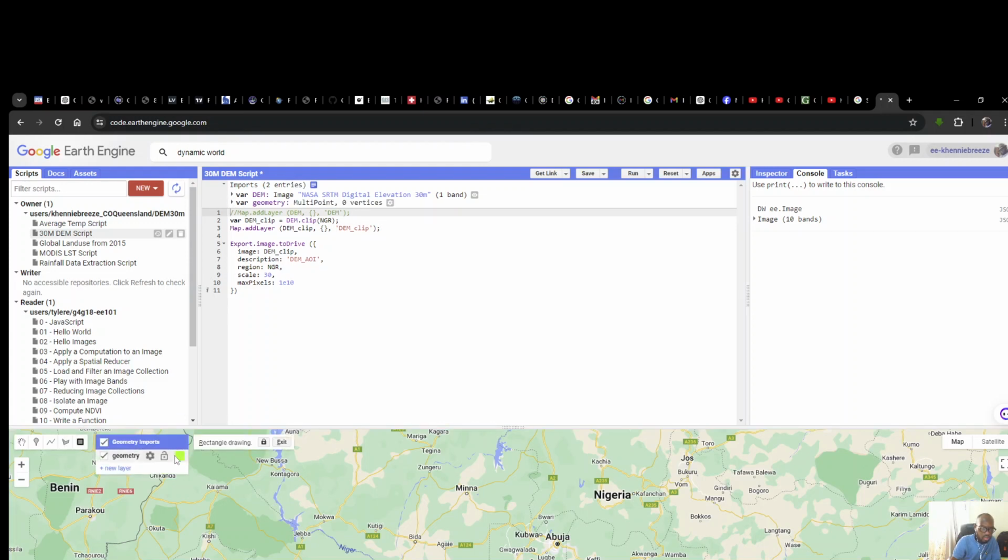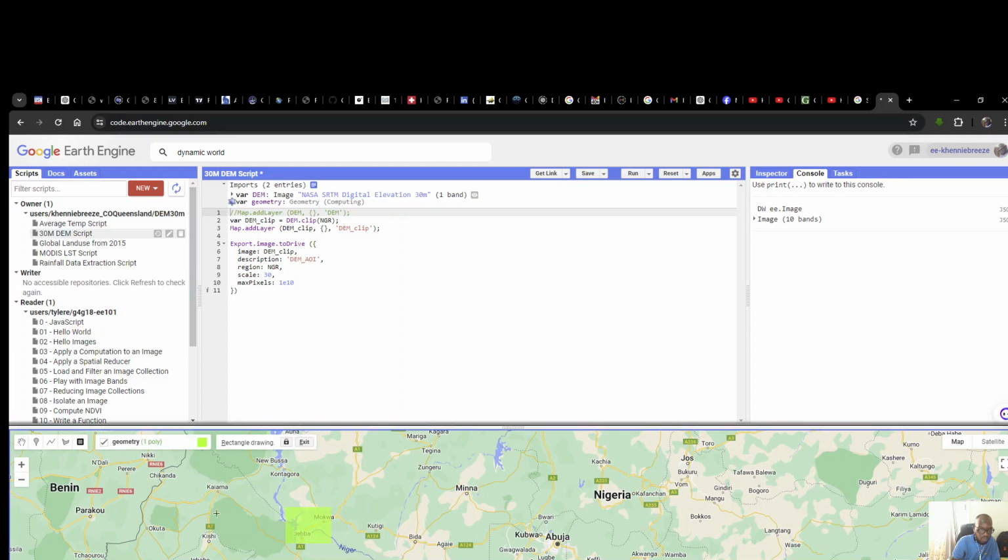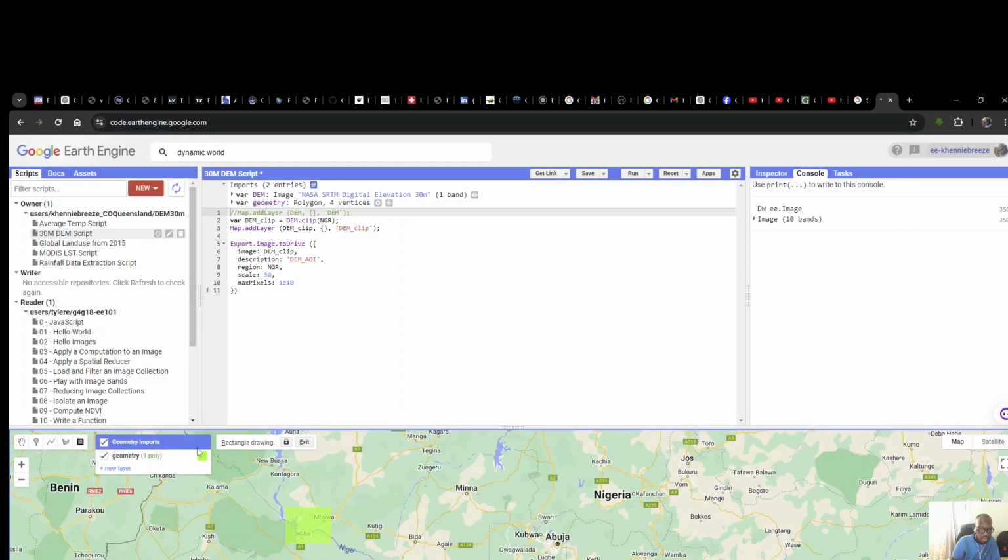You click geometry. You can change the color of your geometry if you like. Okay, into geometry. Then we say, let's come here. Let's say we're taking here. Let's take this place as our study area.